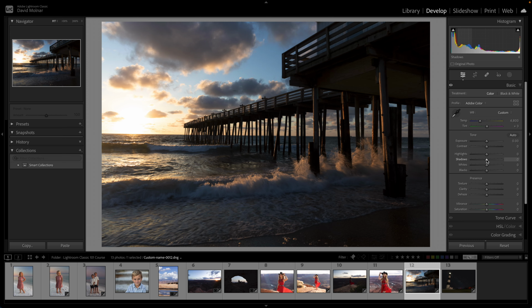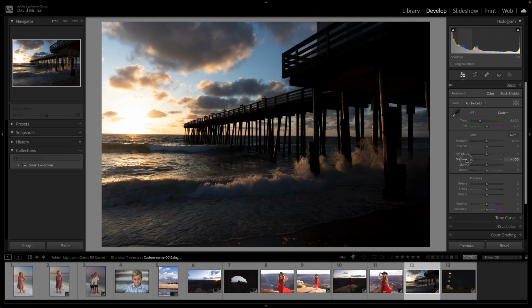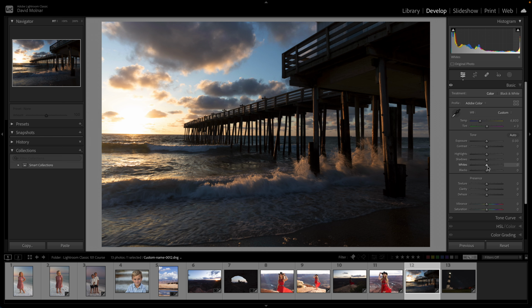Now shadows, it's kind of the opposite, right? To the negative, it's making the darker areas darker. And if I go in a positive direction over here, it's making the darker areas, or the shadows, brighter. Okay, it's filling in the details underneath. Now the whites, kind of self-explanatory. Do you want to make the whites darker, or do you want to make the whites brighter? Obviously, plus is always brighter. That's the rule here, okay?